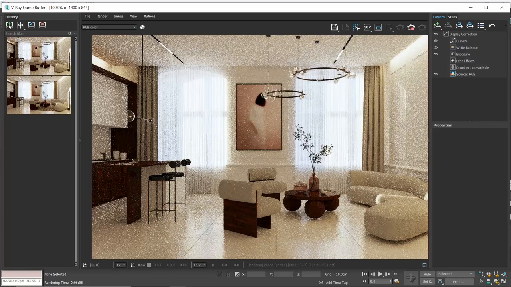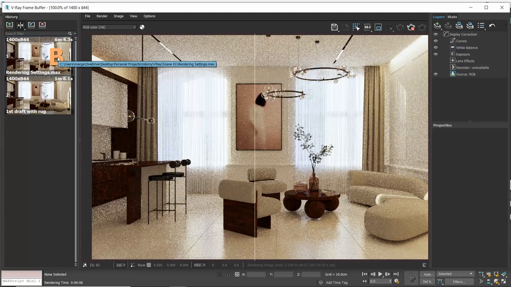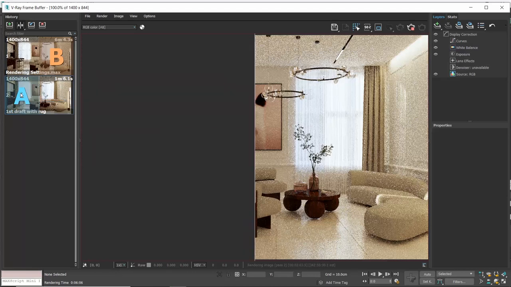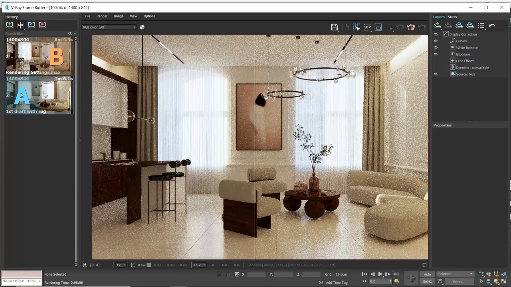Click on the second button in the History toolbar, the A to B horizontal. Move the cursor to the right side of the first preview, and when you see the B letter, click on the render. This way, we set it as image B for the A to B comparison. Then, move the cursor to the left side of the second preview, and when you see the A letter, click on the render.